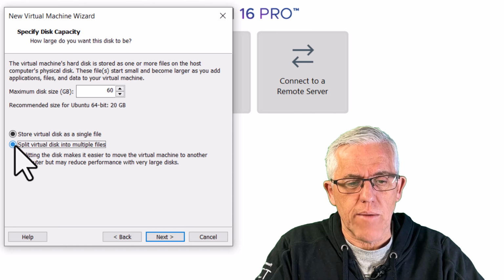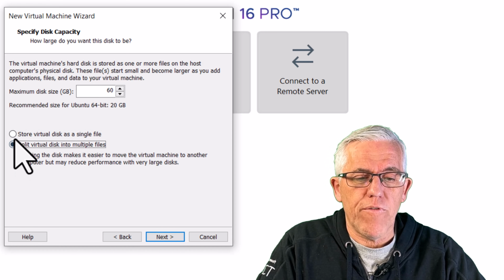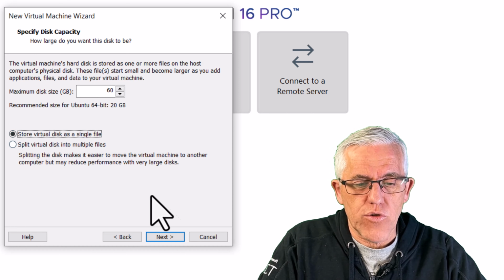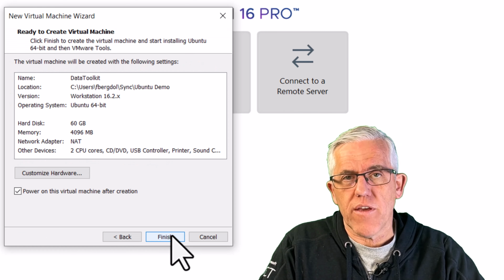Sometimes if I am doing something where I'm synchronizing with the cloud, I will split it into multiple files. But for this demo, I'm just going to store it as one drive. So we're going to store it as one large drive. And I'm going to say finish, gives me a summary of the configuration.